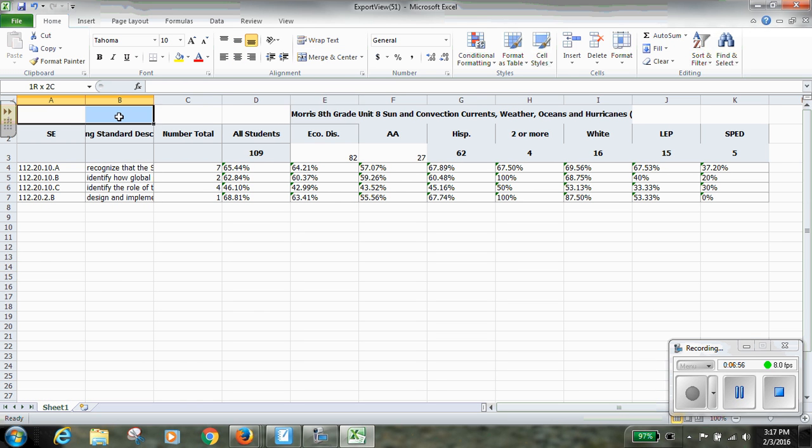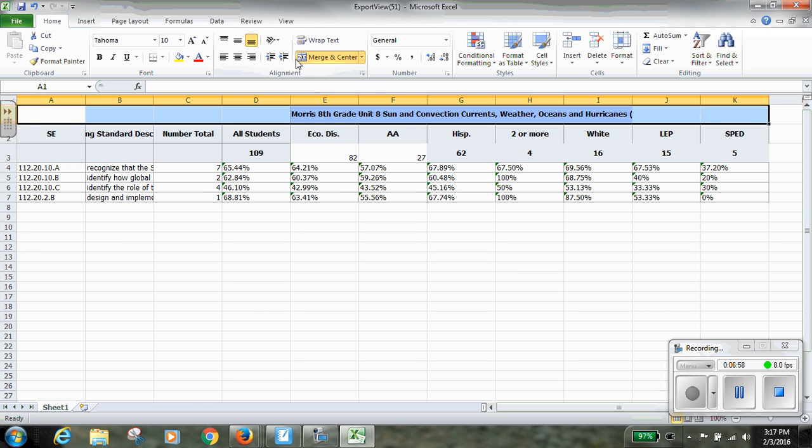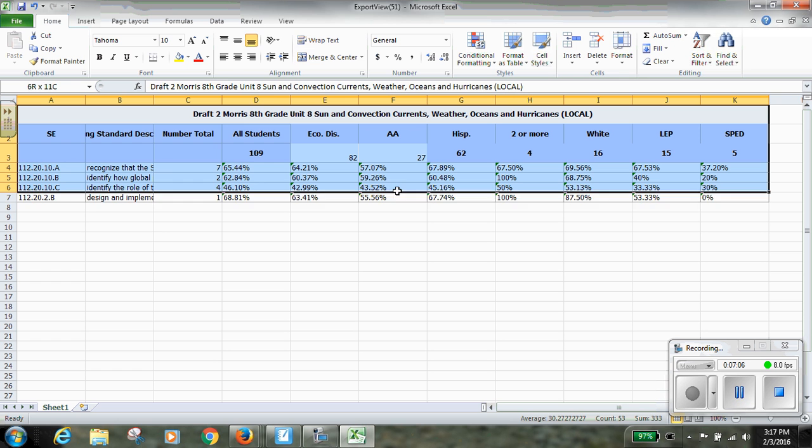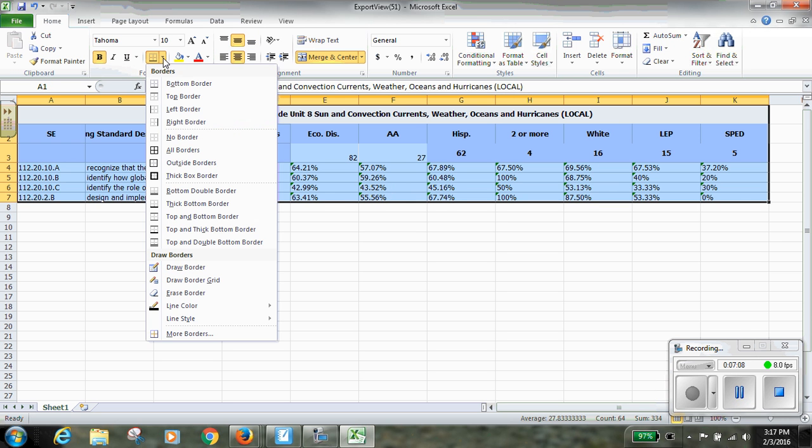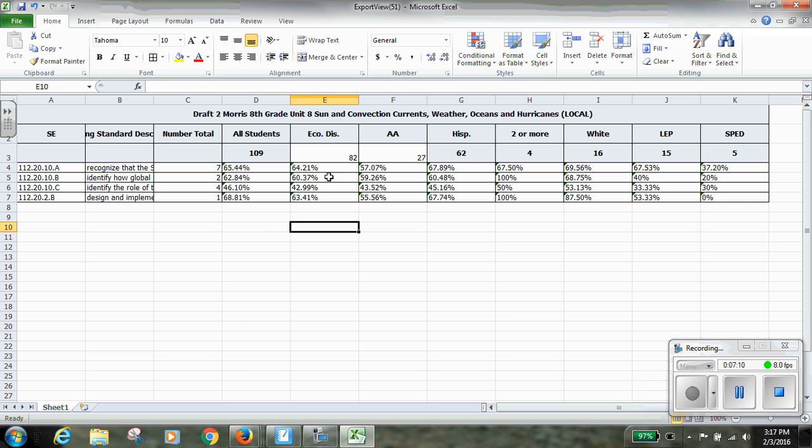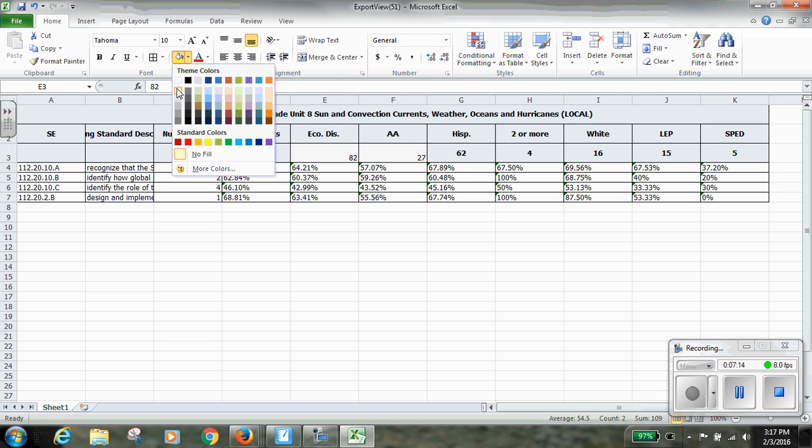Okay, and I want to merge and center my title because I need a title for this. And then to make it look nice, I make sure that we have borders and that these 2 rows get shaded the same color as the other rows. Or close.